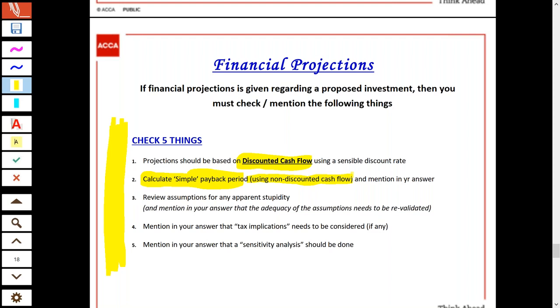The third thing is you review the assumptions for any apparent stupidity. I just want you to identify one or two stupid things which you, being an intelligent CFO, can pick up. Okay, and if you can't find any stupid assumption or anything which seems abnormal, then you can just write a general sentence that the adequacy of the assumptions needs to be revalidated. If you can't find any stupid thing, then you just write that all the assumptions behind the calculations should be revalidated or reconfirmed. That's it.